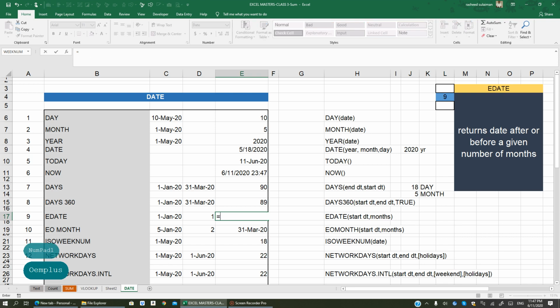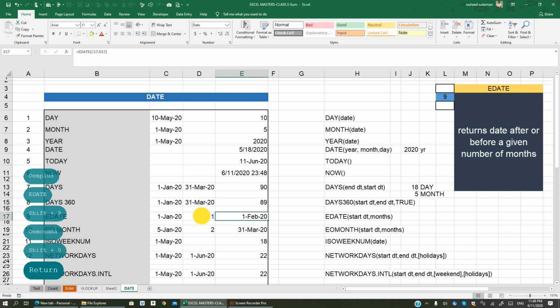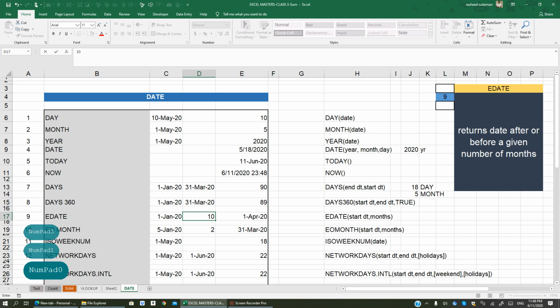So the formula is EDATE, start date is 1st January, and you choose the number of months there. Okay, 1st February. If you change that to 2, you will get March. So 1st January and next month and next month. After 2 months it will be 1st March. After 3 months it will be April. After 10 months it will be November, right? So if you put the 1, you will get February.